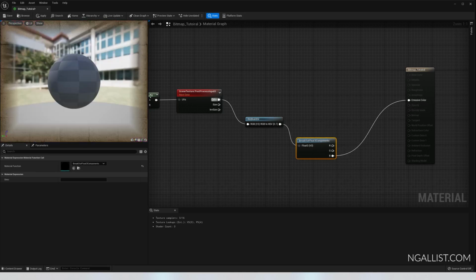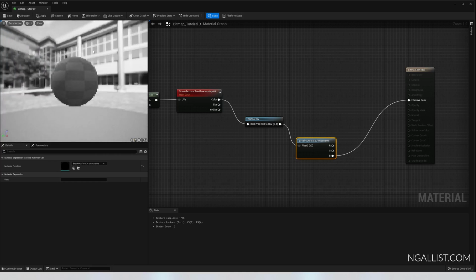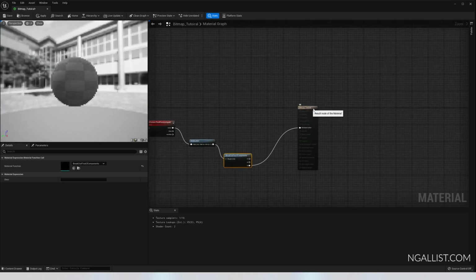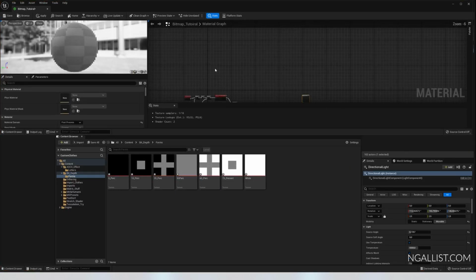B, putting it into emissive color, and you see that we got a perfect black and white image. The blacks are black and the white is white. And we're going to use this a lot now.